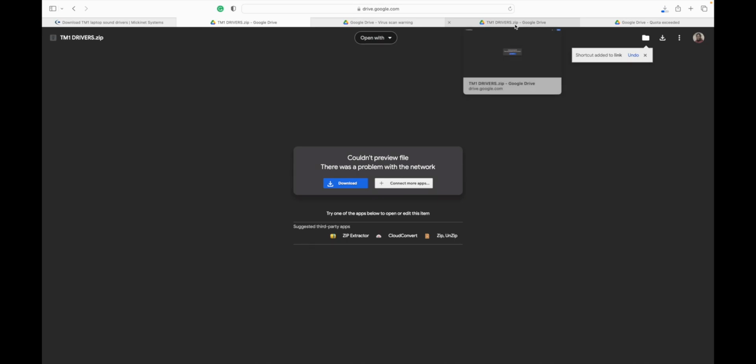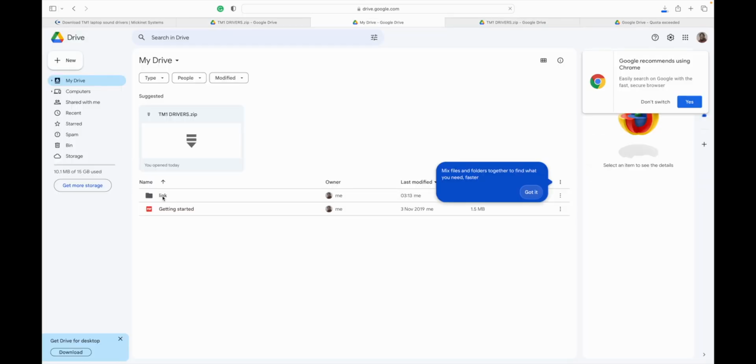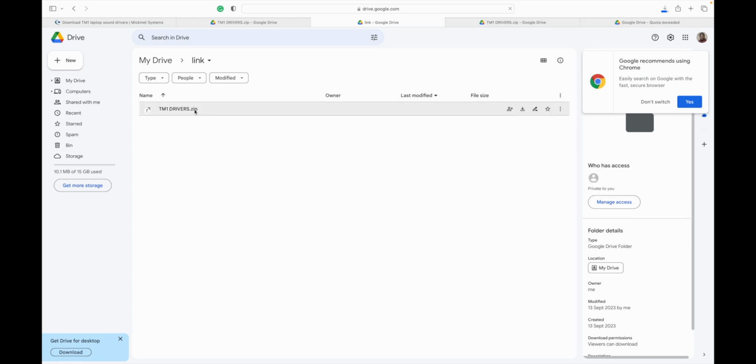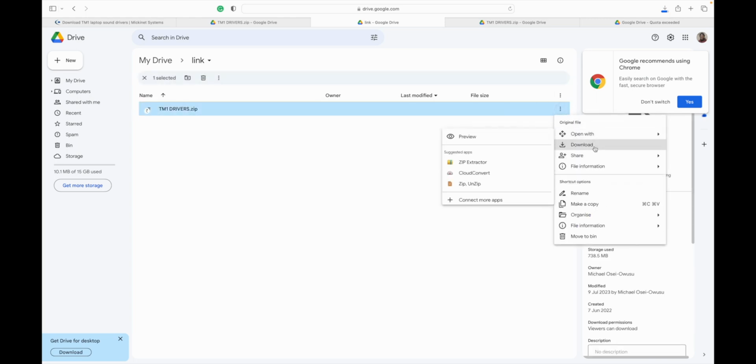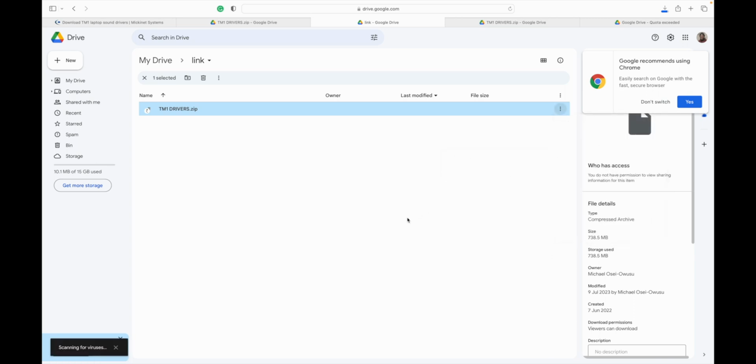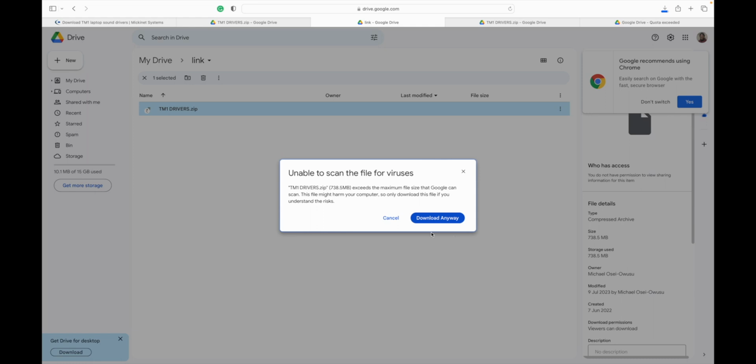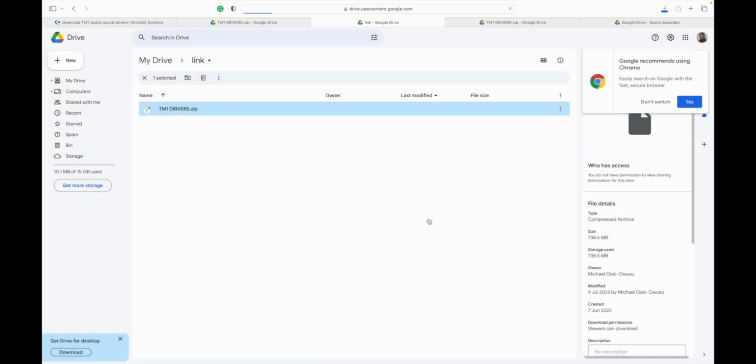So all you have to do next is to go into your Google Drive account and then locate the shortcut you just added and click on it to download. So let me show that in a second. This is the link we just created. You just click on the menu button here and then click on download to download the document. So you select download anyway and you should be good to go.